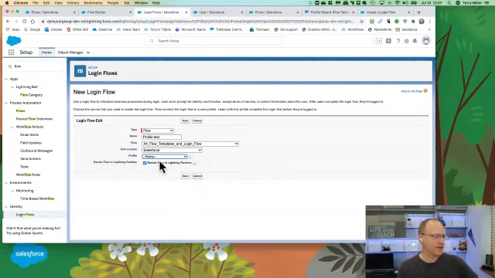I'd like to just have it run for everybody, and I could not, and maybe if some of you have done this before, maybe you can educate me on this, but I don't believe I can leave that as none. I believe I've got to choose a profile, which means that if I want everybody to run it, I've got to create one of these new login flows for each of those profiles. And I find that just a little bit redundant.